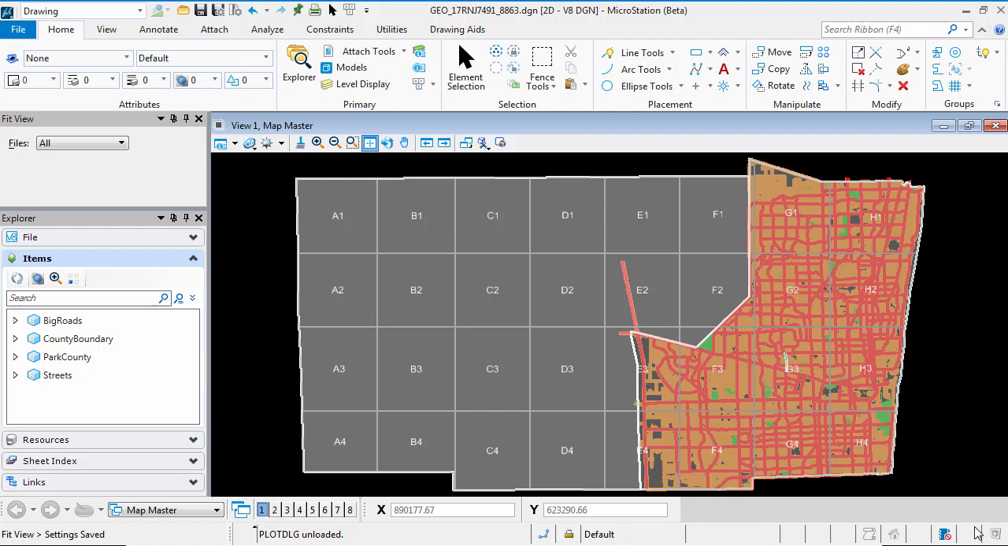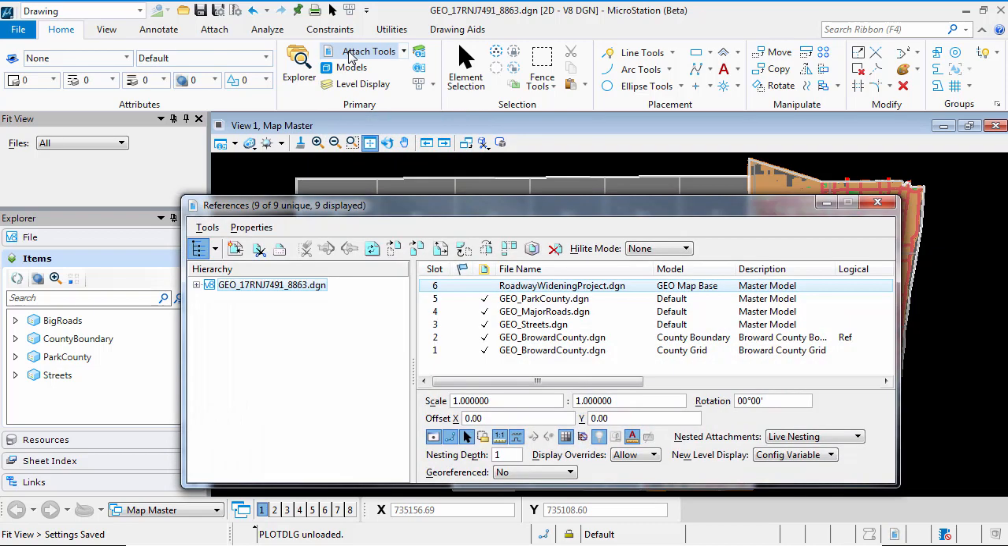So let's go ahead and get started. We're going to attach a geographic shapefile, and we're going to go back to the same methodology that we used before. So we're going to attach some external data by using the reference system. I go to Attach Tools in my Home tab, and from here, what I'd like to be able to do is attach a shapefile. So I'm going to go back to my Attach tool.